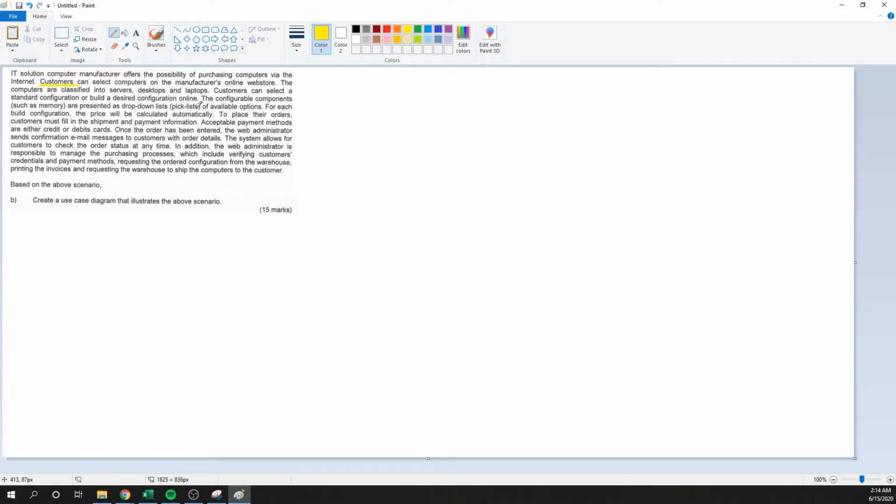These are all the things that they do: configure and build, place their order, fill in the shipment. Once they enter, the web administrator is the second actor. Then send confirmation, verify customer credentials, order the configuration from the warehouse, and request the warehouse to ship. The warehouse is another party which handles the shipping and the requested order, so I will put the warehouse as the third actor. So here we actually have three actors.